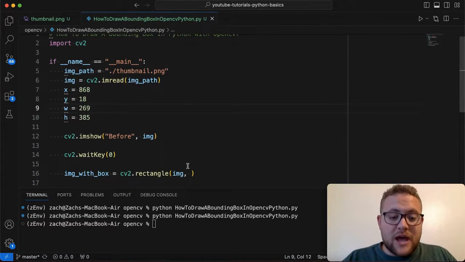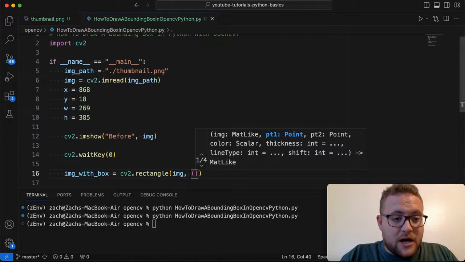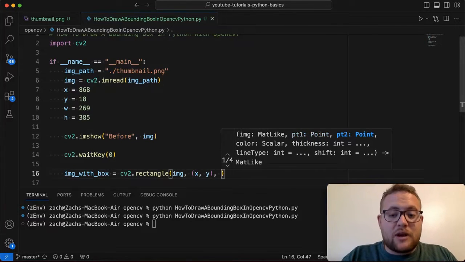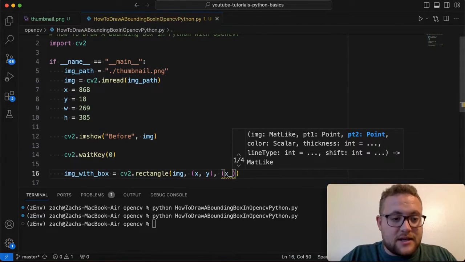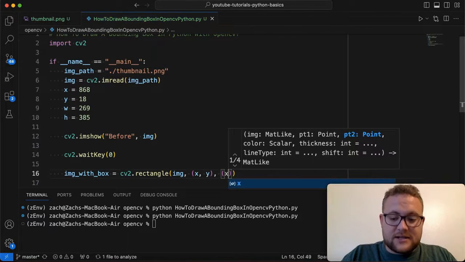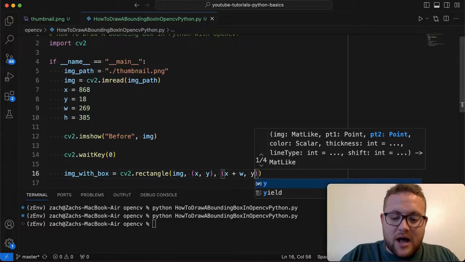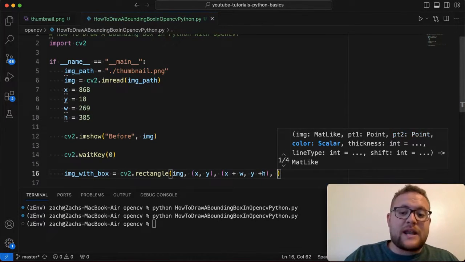So to do that, we can pass in a point. We're going to pass in a tuple, and it's going to be an X and Y. That's our point one, because we know that's the top left. And then we're going to pass point two, but just like I mentioned before, we're looking for the bottom right. To get the bottom right, we're going to do X plus W, and then the Y value is going to be Y plus H. That's our second point. Now it's going to look for a color.